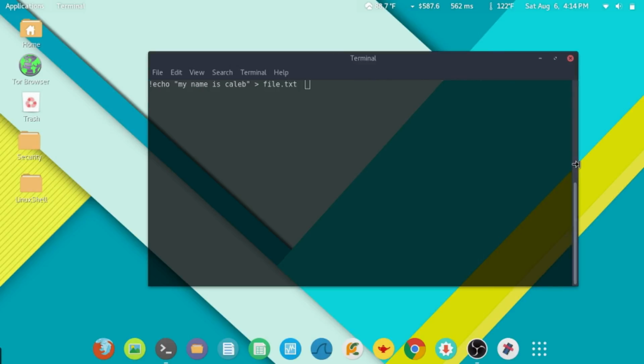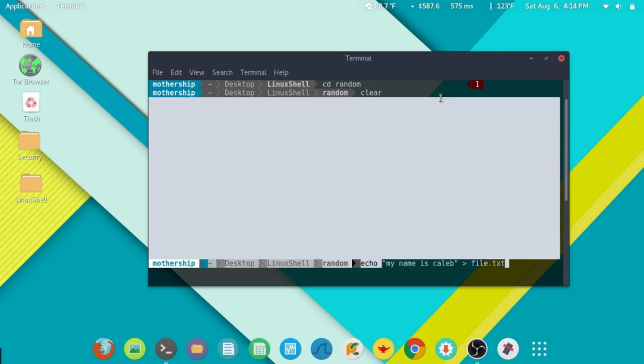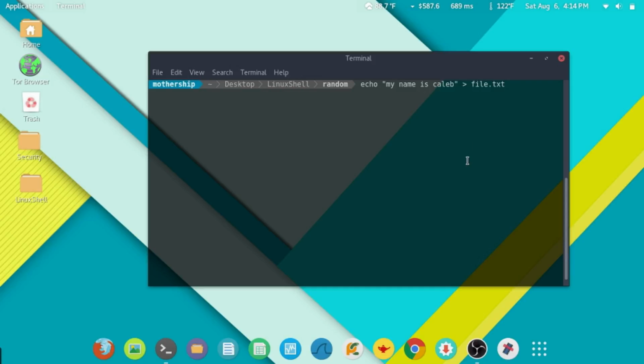And I'll open this window a bit more. There we go. So pretty much it's saying we're going to put this text into this file. So now if we do ls, we can see the file.txt is created.